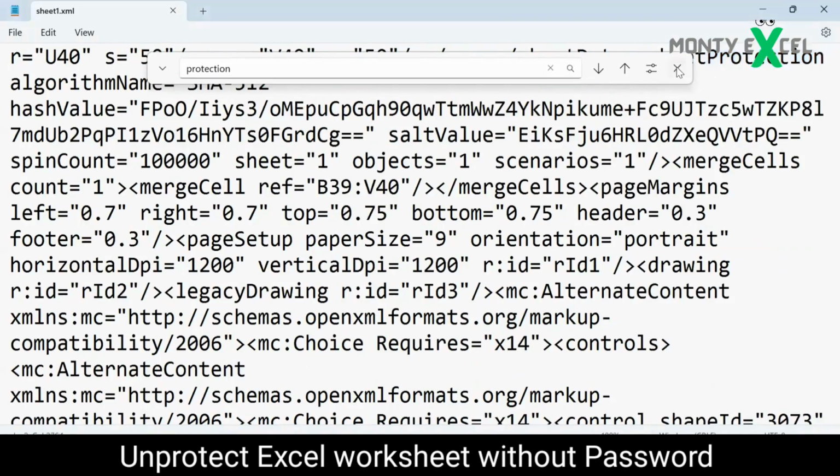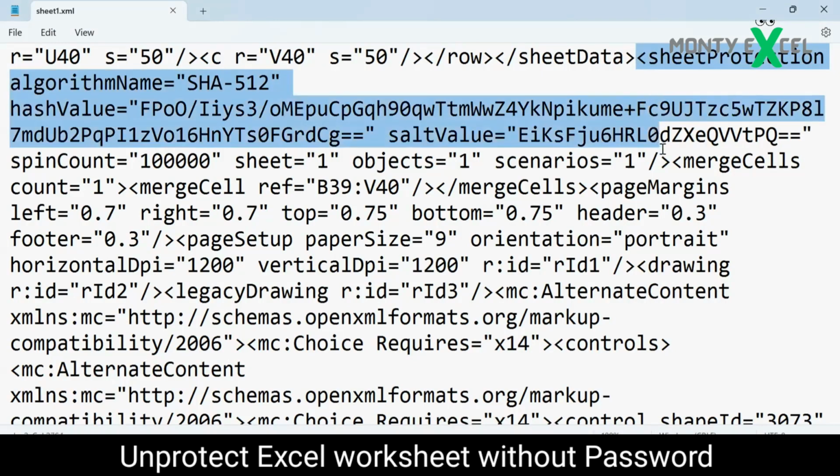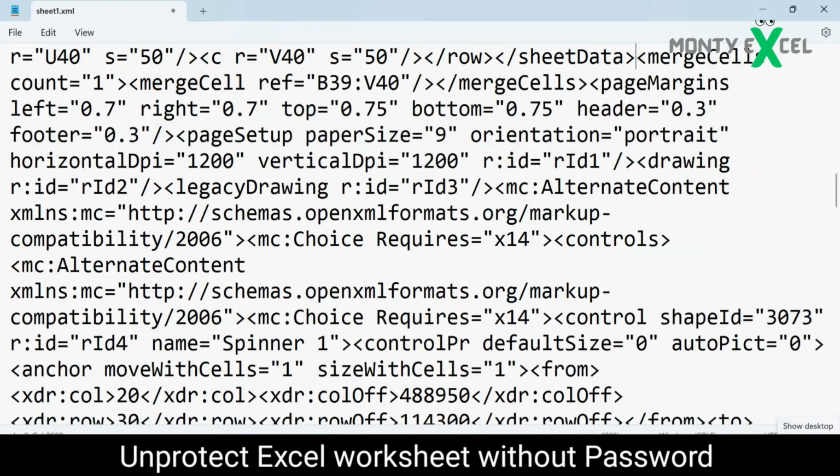Once you find it, from the sheet protection, from the left bracket to the right bracket, try checking where exactly it is ending. Okay, I can see here it is ending exactly here. Now, this selected portion, we have to delete it. Once you delete, save back.